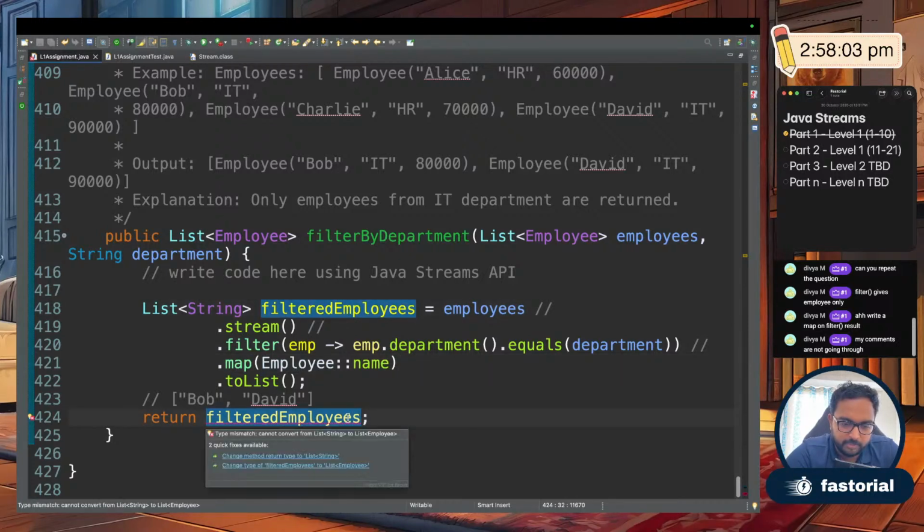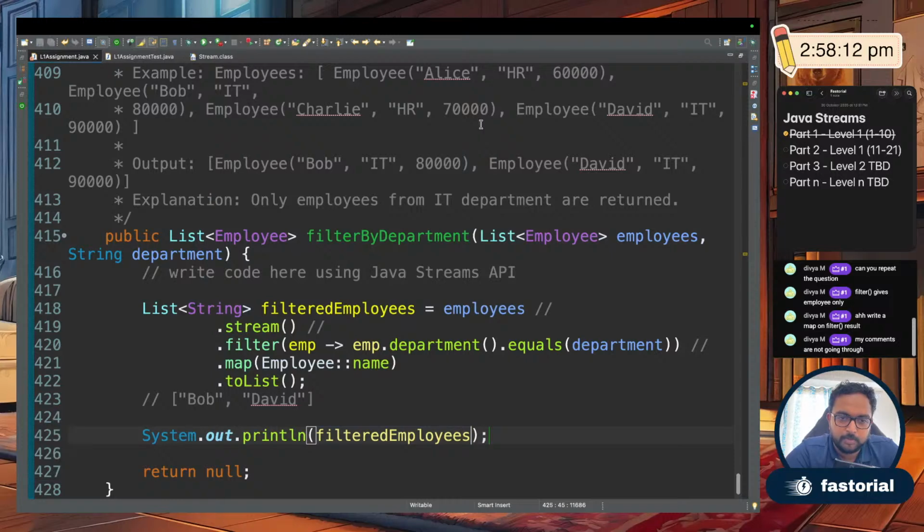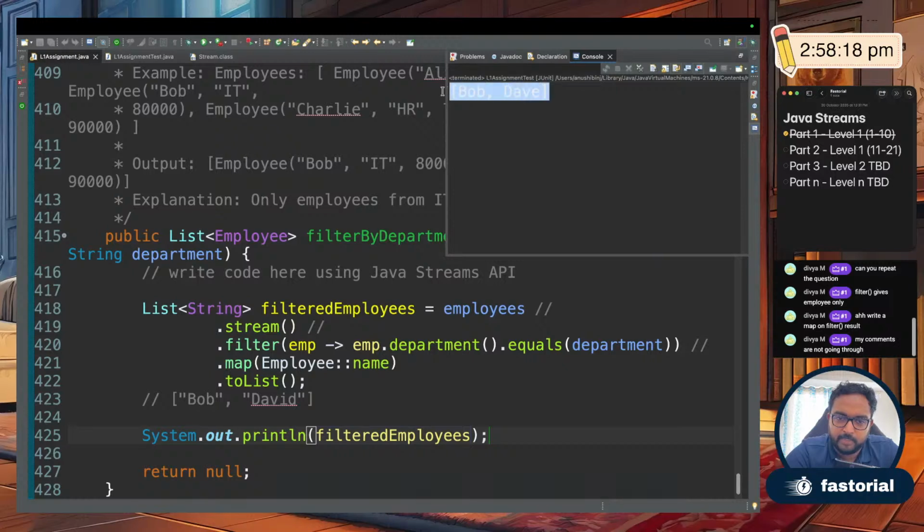So we don't need to, I'll return null here, and I'll just print this and see what will happen. Okay, sys out, and if I run this, the test case will fail because we are returning null, but the answer is Bob and Dave. We got the names that we are looking for.